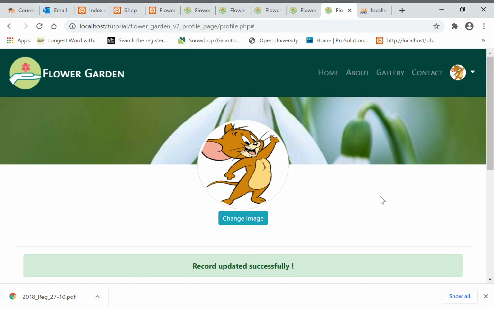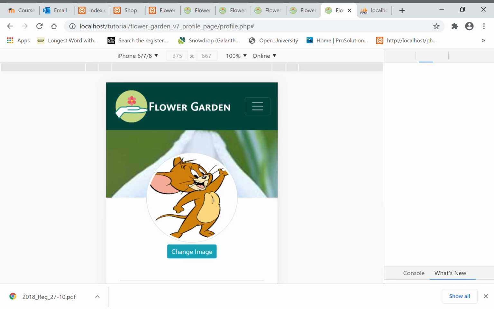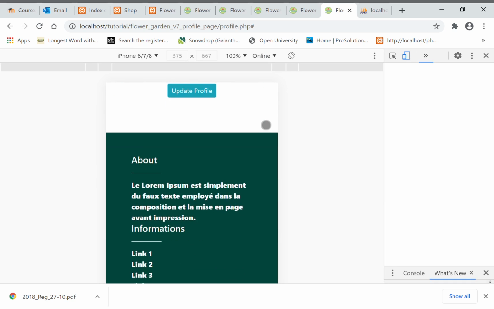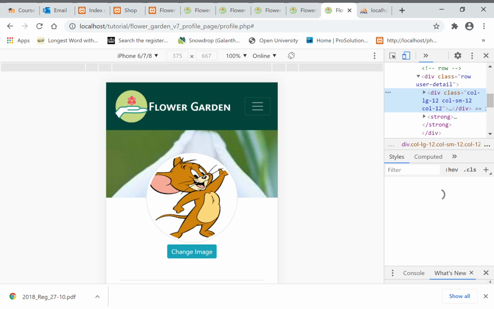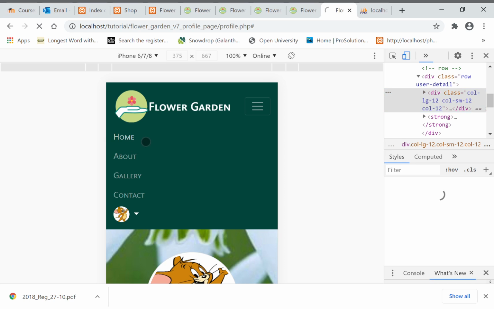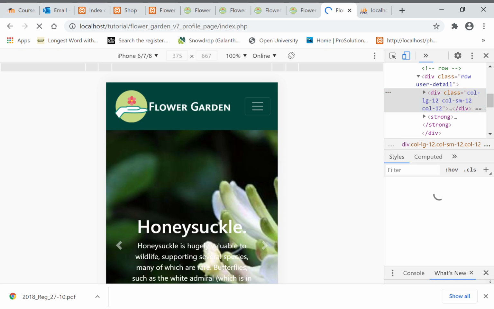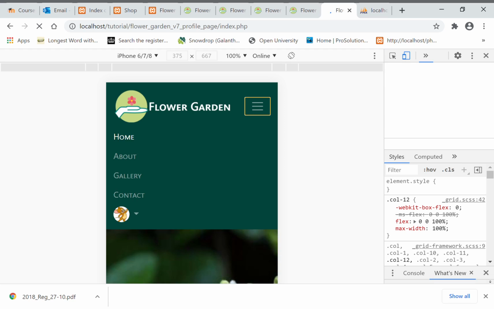And if you look at the mobile view for this, that's how it looks like. It could be designed much better, but for now I think it's just the minimum we can do. Let's go to the home page, and come back to profile page again.